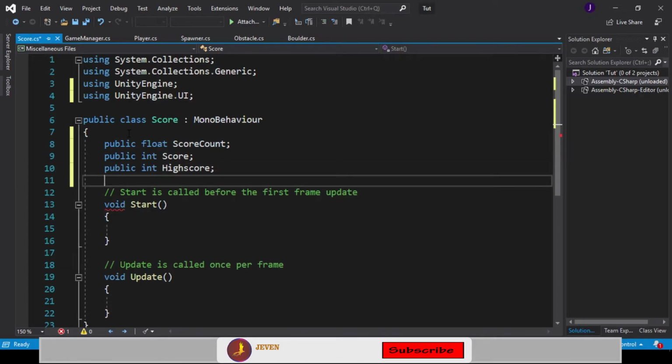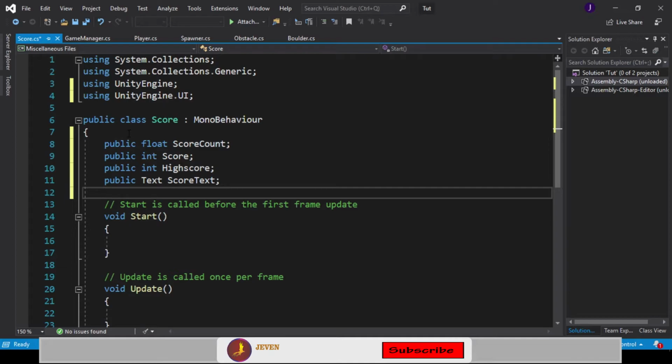Okay, and then I would need a text. This would be a public text. I'm going to call this my score text. And then another text, and this is going to be the high score text. Okay, so this should be everything which I need.